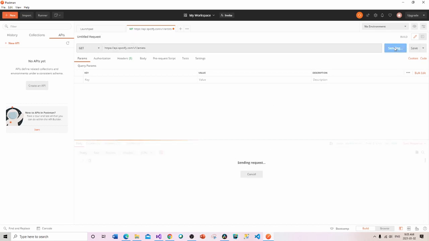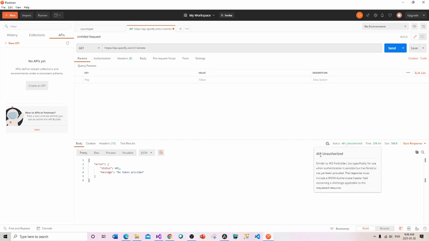And let's hit send. Okay, interesting. So you can see here that I'm getting this 401 unauthorized. And that's because Spotify's token, it says right here, no token provided. So it's not fully public. I have to get the token in this particular case.